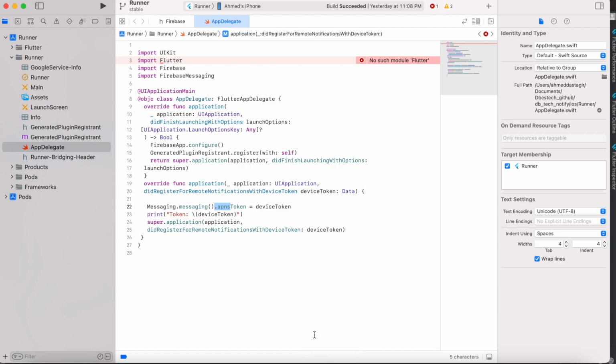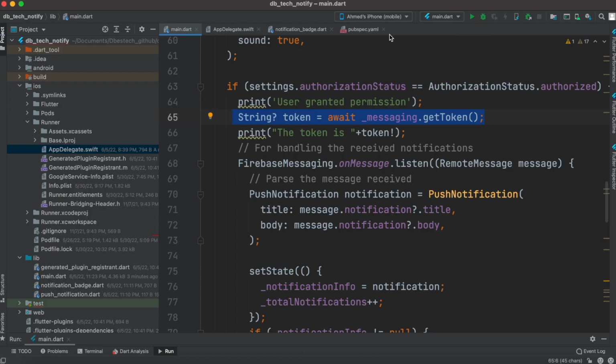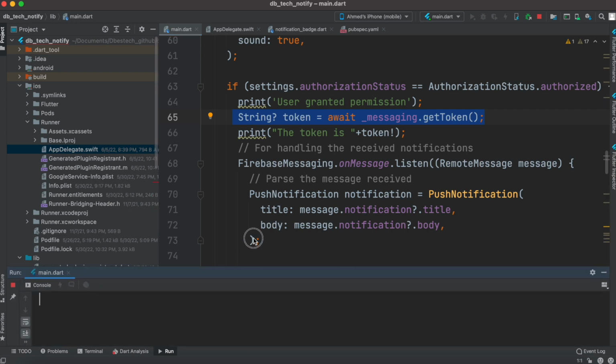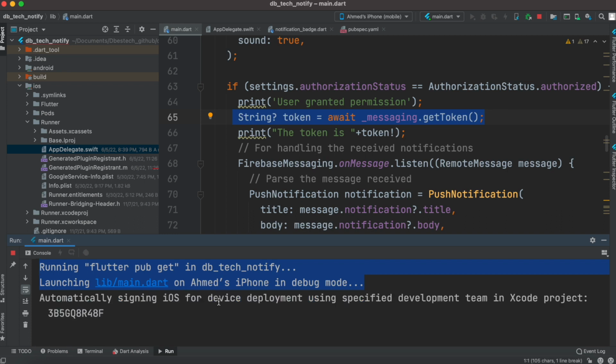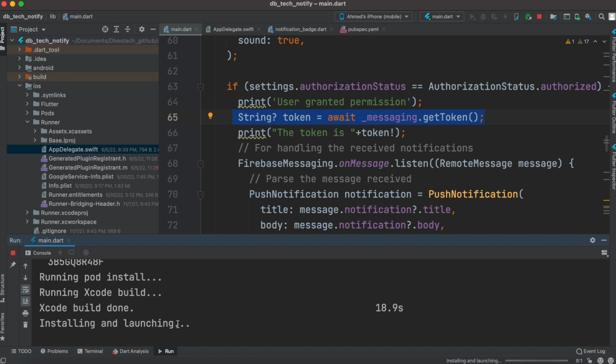So what I'll do, I'll go ahead and run our app. Here it's connected with my real device. I'll go ahead and launch it, and we'll see what's going on there. It's trying to launch in debug mode, and it tried to get my necessary packages. As it is installing and launching, we'll go to Apple's developer account.